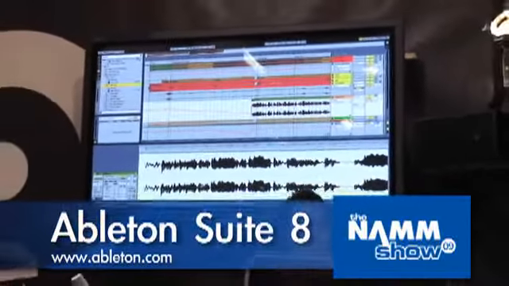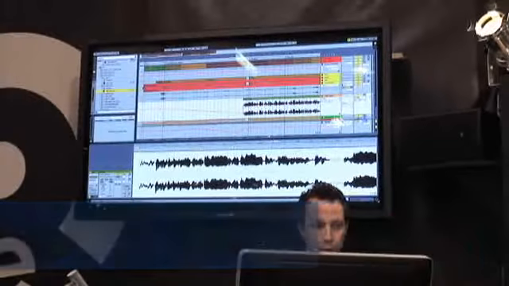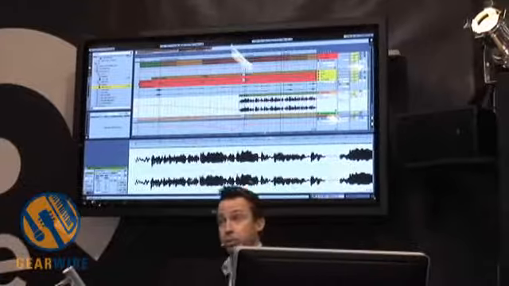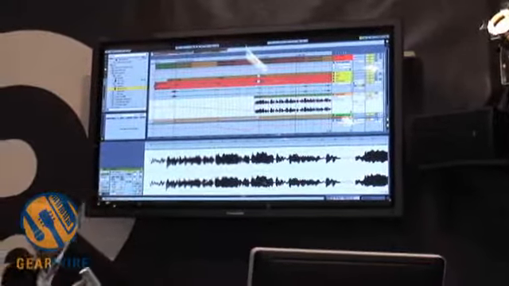About 5 new effects in Ableton Live, one of those being our multiband dynamics. We've also got our frequency shifter. We're introducing a brand new limiter, a brand new overdrive that I'm going to show you guys in just a second. Taking that classic guitar pedal technology, bringing that into Live 8 and Suite 8.